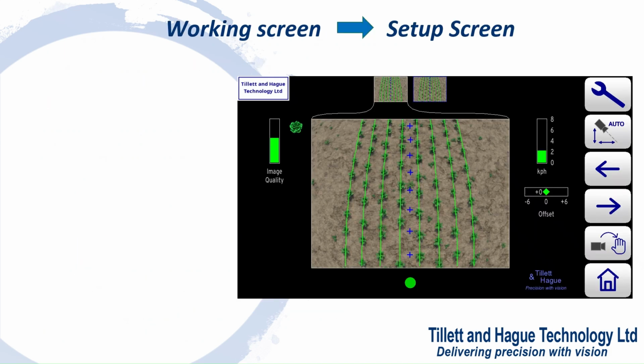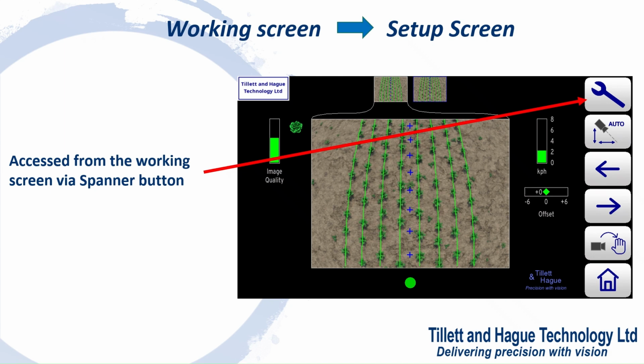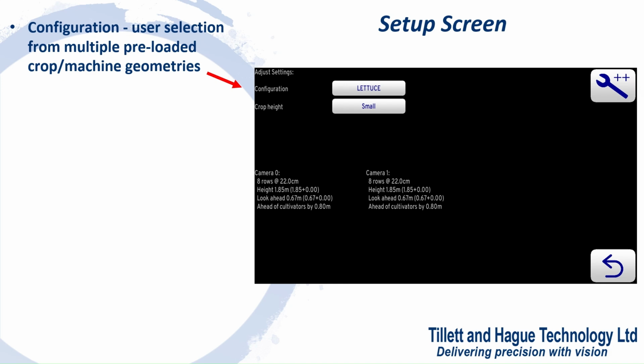Returning to the working screen, to access the setup screen, press the button labelled with a spanner. From this screen, the user can identify the currently selected configuration and can also select from the list of preloaded configurations, which may be different to suit the different crop and machine geometries.